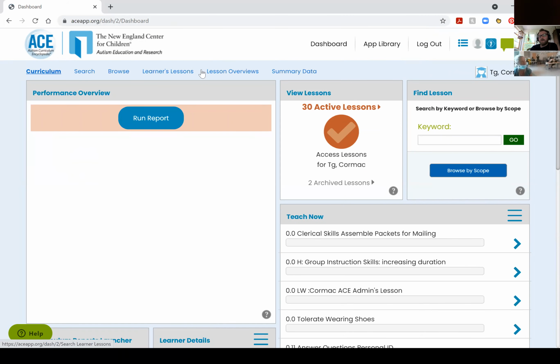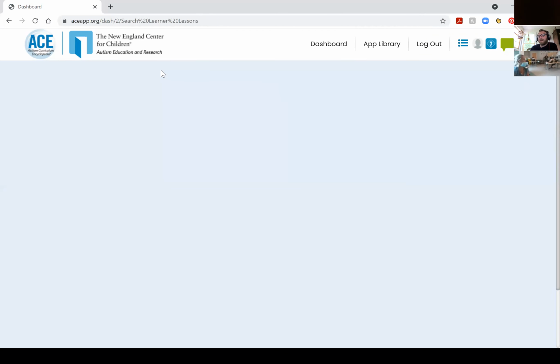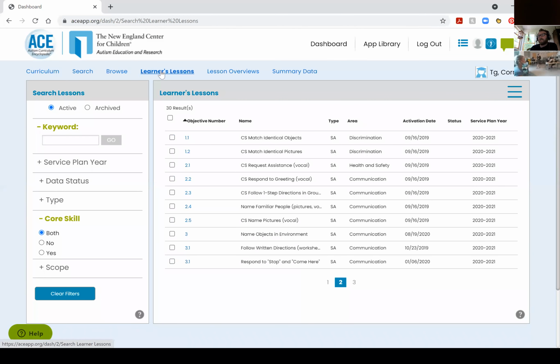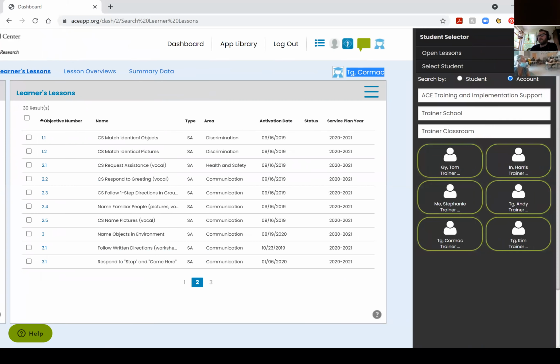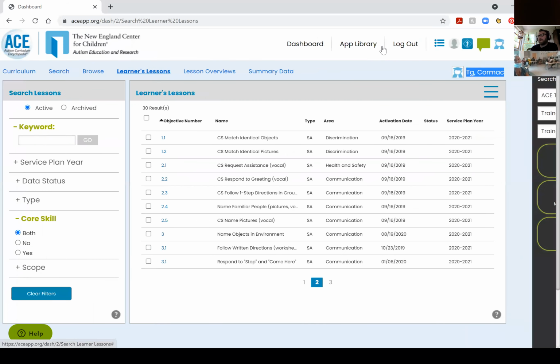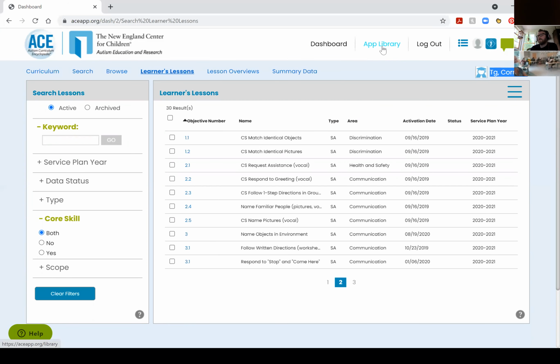Okay. So when you click on your learners lessons, you're going to be brought to the lessons that are activated for the student profile you're currently on. So I'm currently on my training student, Cormac Jr. Remember from our last trainings last week, click on the blue graduate icon at the very top right-hand corner of the screen. That opens up your student selector. You can switch between the different students you have access to. Okay. Everyone get to this page so far?